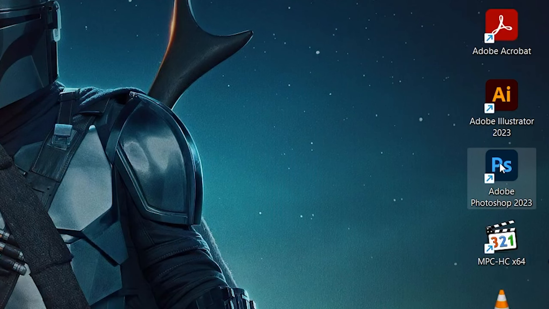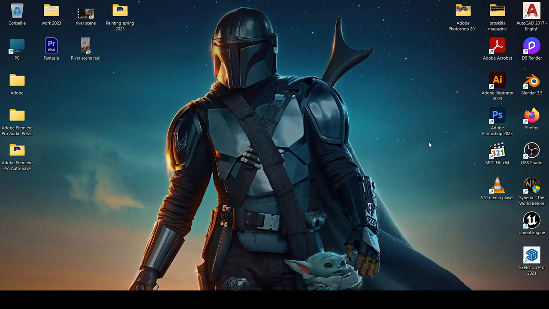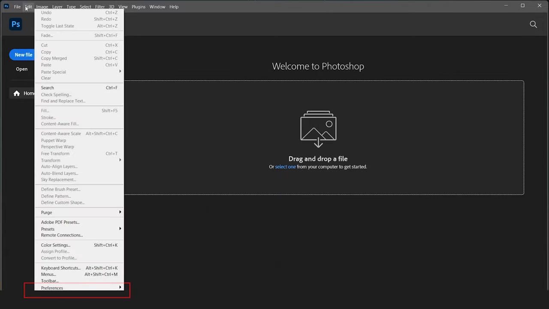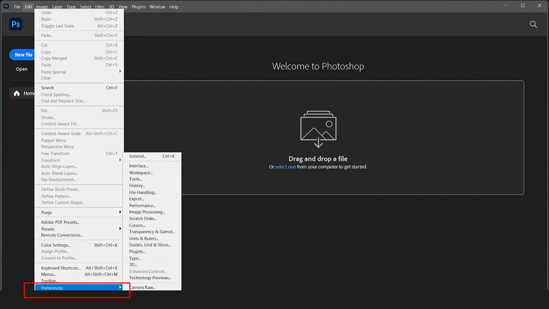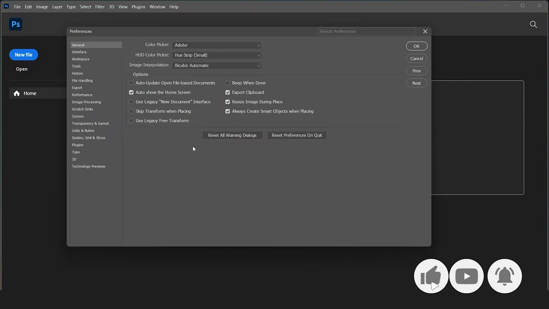Click to open Adobe Photoshop. In the top menu, click on the Edit menu. Scroll down and select Preferences. Click on General to open up the window, or use the keyboard shortcut Ctrl K.